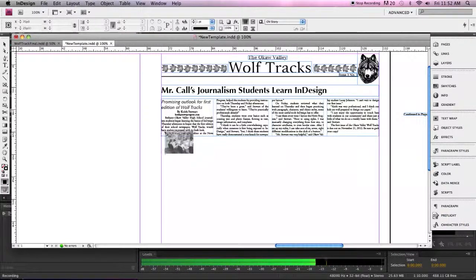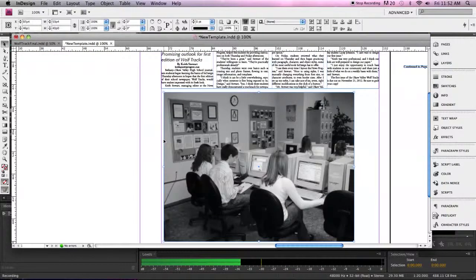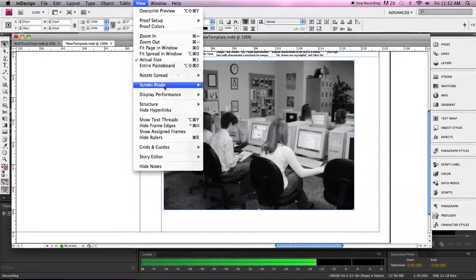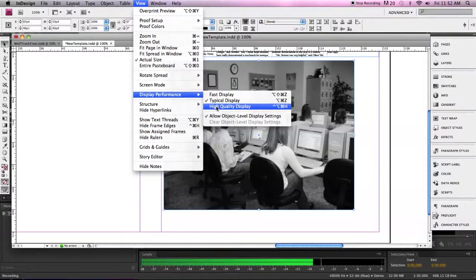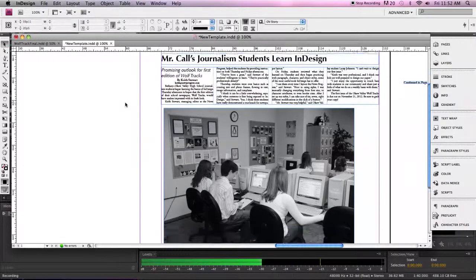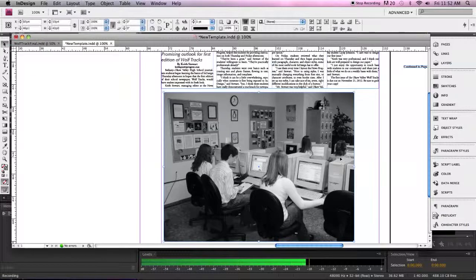So having done that, and now with my cursor loaded with my image, I'm first just going to click and release. And see our photo here. You see it's a little distorted, but the first thing you want to do is go to View, Display Performance, go to High Quality Display, because that's going to give you the true view of what you have going on here. And as you can see, our image really wasn't distorted in a true sense. It was just InDesign at a different quality of display.